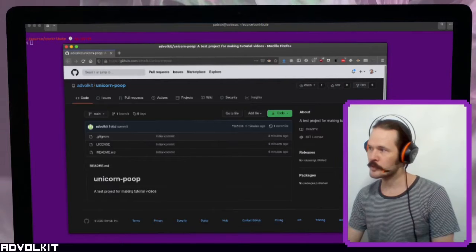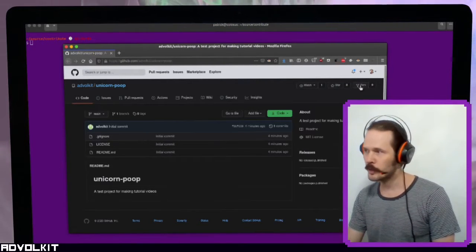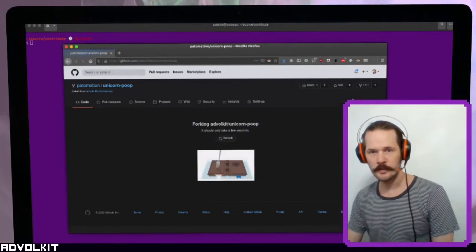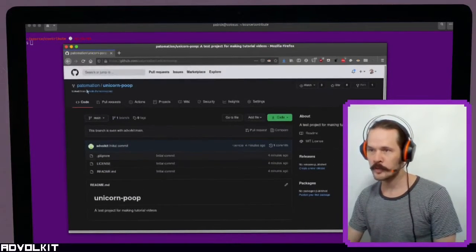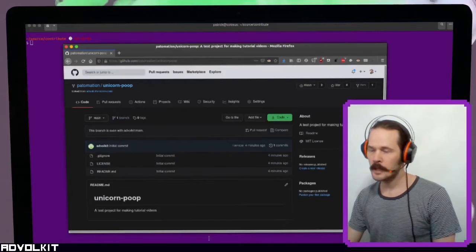So you go over here to the top of the GitHub page, and there's this little fork button. So you click fork, and then you wait a certain amount of time. It'll fork it, fancy little animation, and there we go. Now I have my own forked copy of the repo, and no big deal.